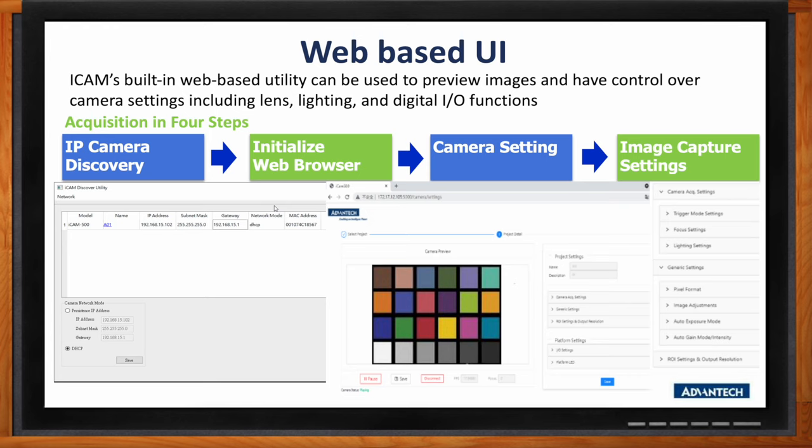First, IP camera discovery, meaning that we have a utility to discover any iCams in the network, making it easier to manage. Once we identify the IP, we can use the web browser to open that IP and give us access to the camera settings. From there, we can dig deeper into the image capturing settings, such as control of the lighting, the aperture, the trigger modes, and so on. Essentially, it's a web-based UI that makes it a lot easier for users to access the camera without any coding or development needed on their end right away.